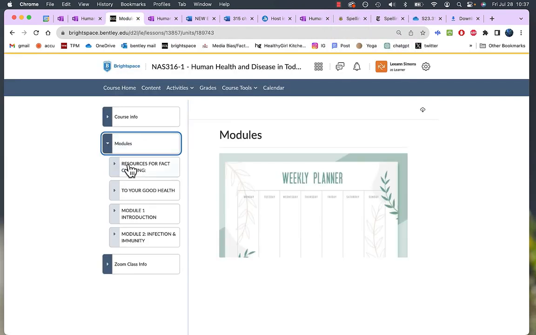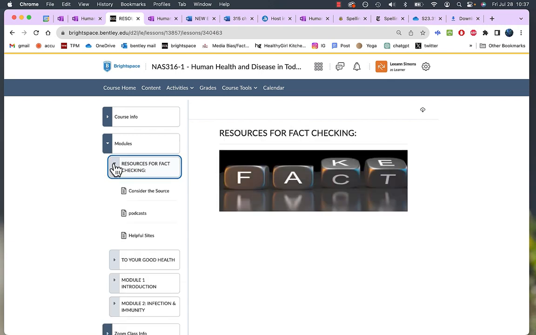Let's have a look at modules. Since this is the student view, I have not made all of the modules, all the different topics available. That will happen as the semester goes on. First, let me show you, I have resources that you can use for fact checking, and you can use them for your To Your Good Health assignment. These are things that I use.